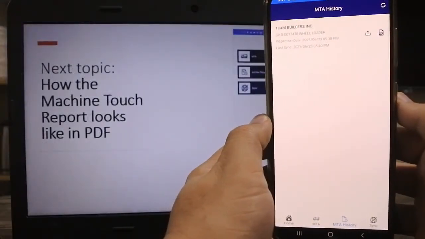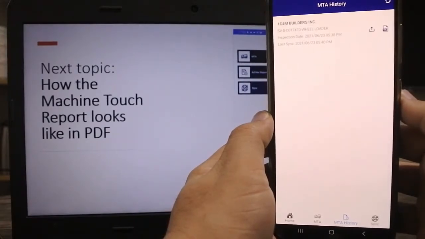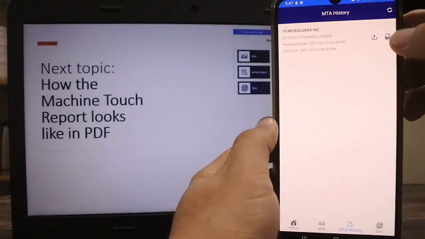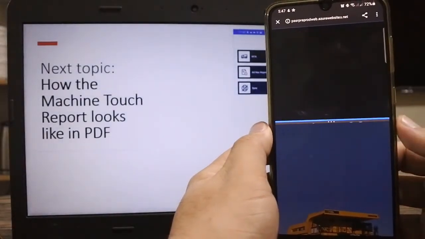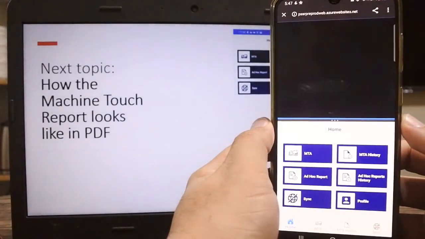You can download your report by clicking the small PDF button on the right side, and then it will automatically download on the next tab of your browser.